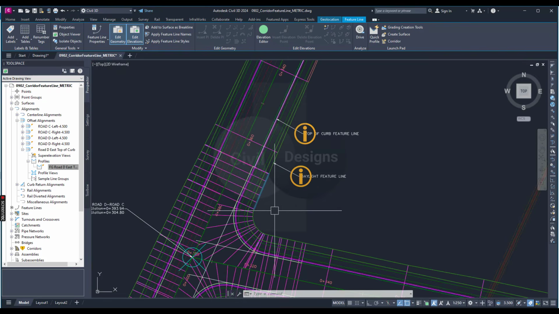So this is how we can extract a feature line from a corridor, and we can also create an alignment and profile from any corridor feature line.